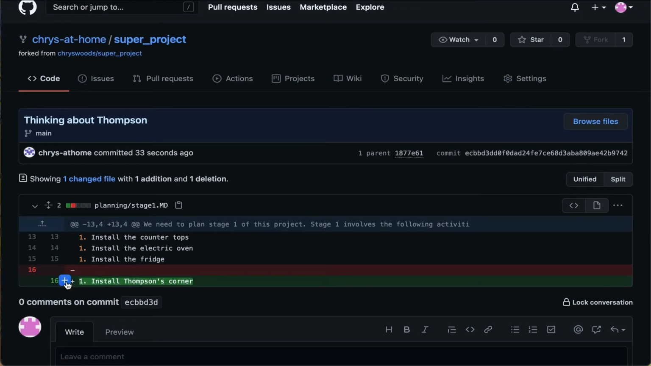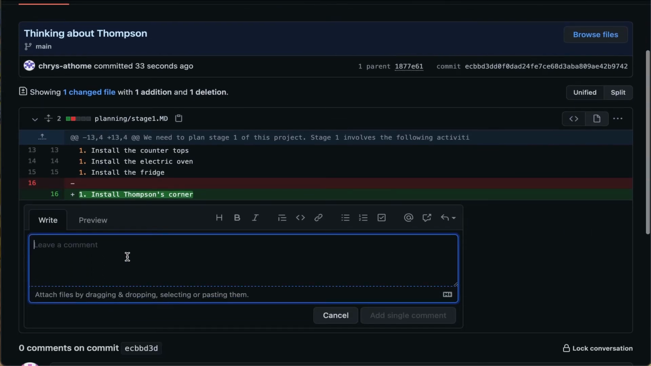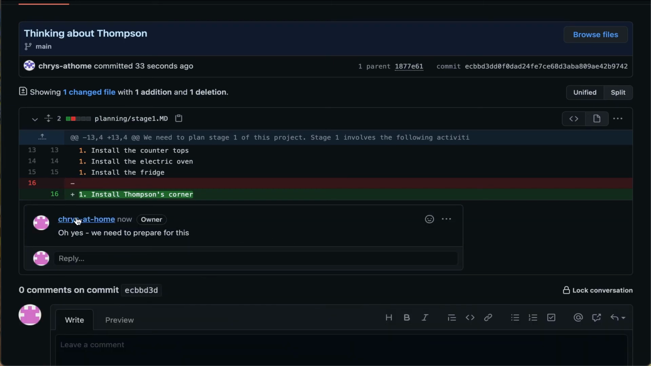One of the nice things as well is actually if you press the plus, you can even write little notes against that commit. Oh yes, we need to prepare for this. And there we are, that little comment is associated with that one line. So again, you can really annotate, you can really discuss things when you're working together as a group on GitHub.